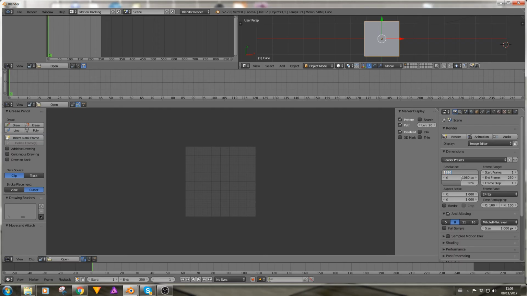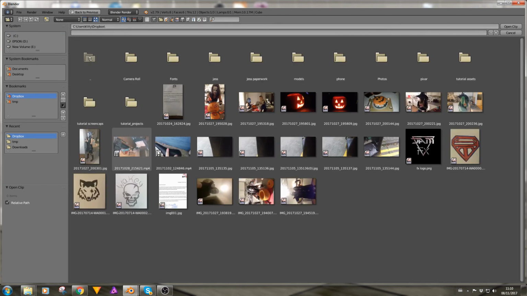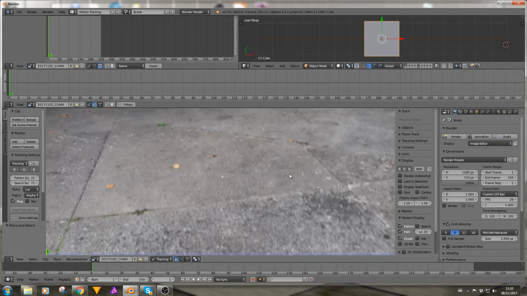But before we bring it in, I'm going to need to change the camera settings in the render output. So I'm just changing to the size of the actual video, which is 1280 by 720, and it's 29 frames per second, and I'm going to change that to a custom value because I'm not sure if the 29.97 is correct for the video. So 29 frames should be correct. That's what's on the EXIF data, and now we can bring in our clip properly. So open up that clip and choose the garage doors.